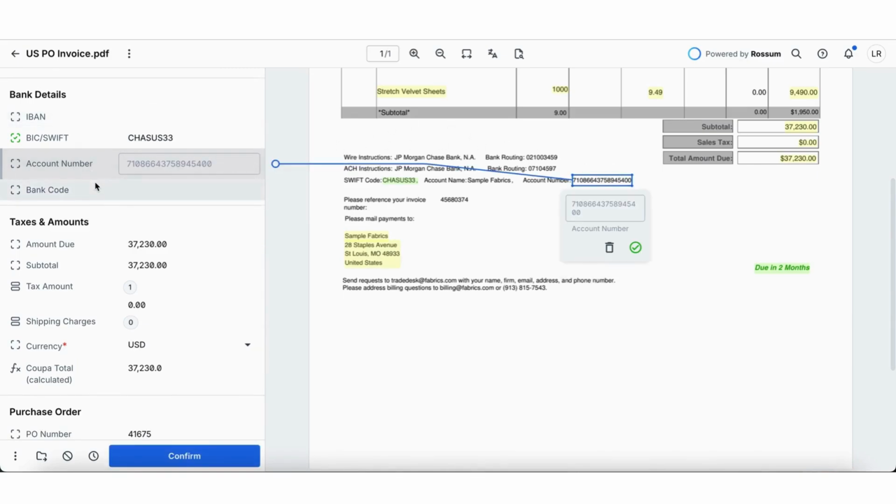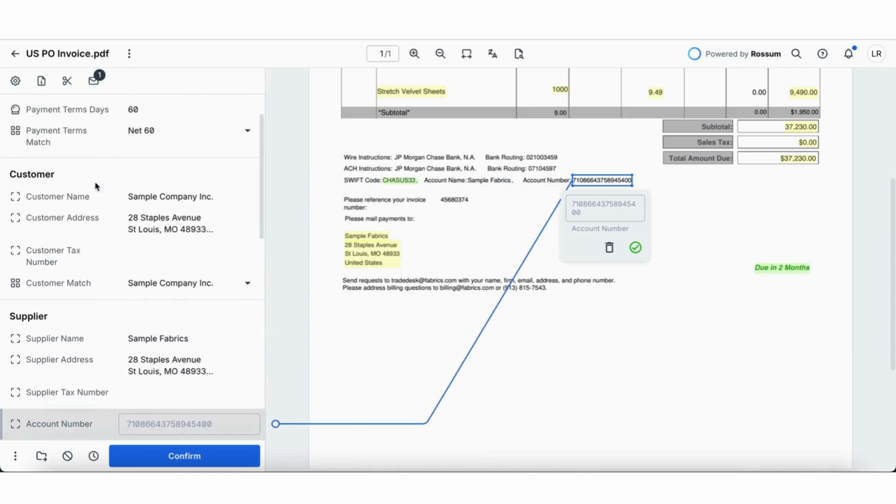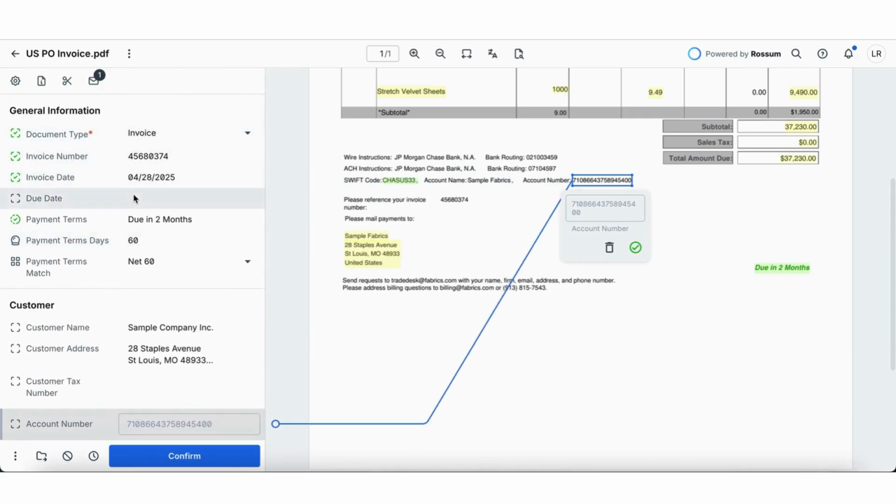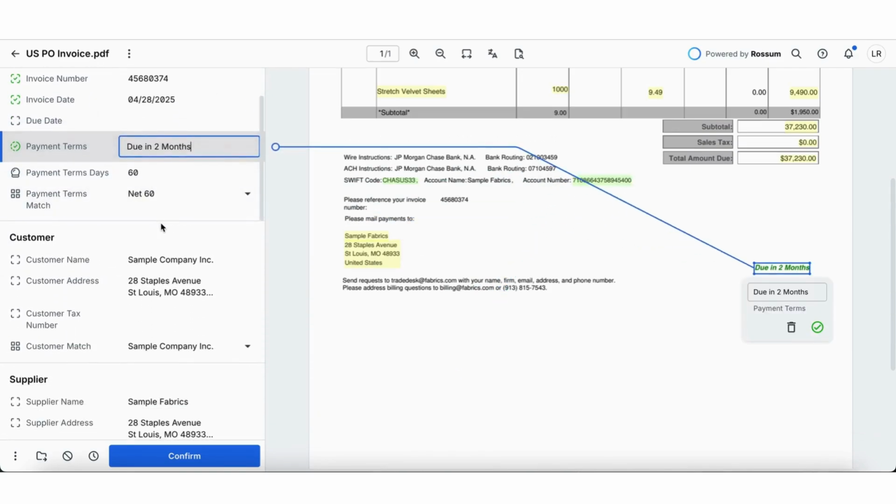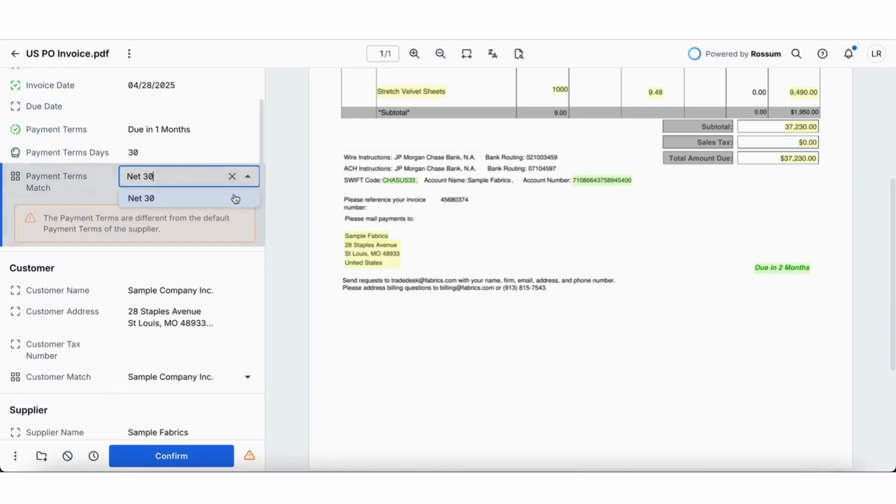Now that we have the invoice data, it's time to validate it against the information in Coupa. We can see the payment terms are listed as due in 2 months. To process this in Coupa, we need to standardize it. Rossum automatically identifies the payment days and matches them to your defined Coupa terms. Rossum also compares these terms to the supplier's standard terms in Coupa. Notice that if I change the terms to 30 days, a warning appears, notifying me of the mismatch.